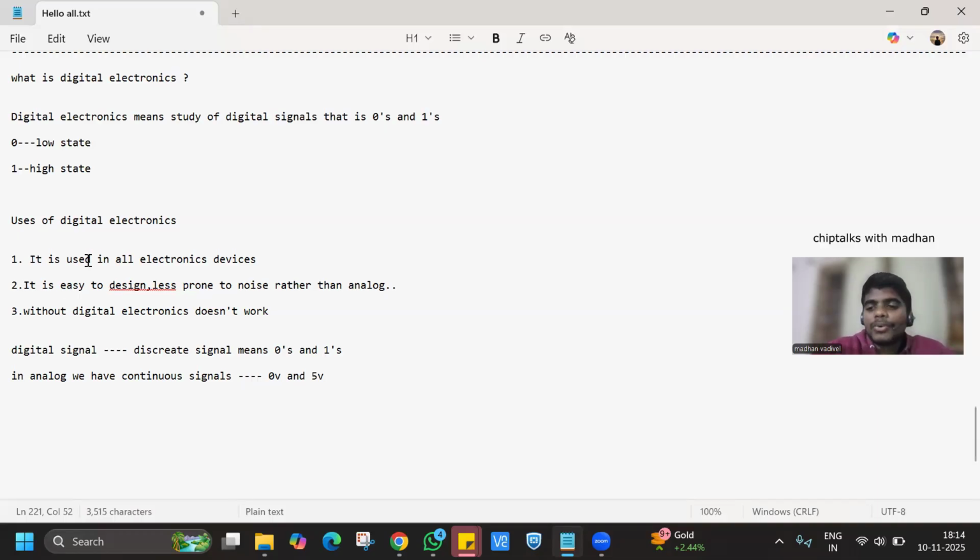Okay, this is about digital electronics. If anyone asks what is digital electronics, simply tell them digital electronics means study of digital signals, that means zeros and ones. In digital, zero means low state, one means high state. Digital electronics is used in all electronic devices and gadgets. It is easy to design compared to analog, and less prone to noise than analog. Without digital, no electronic system will work.